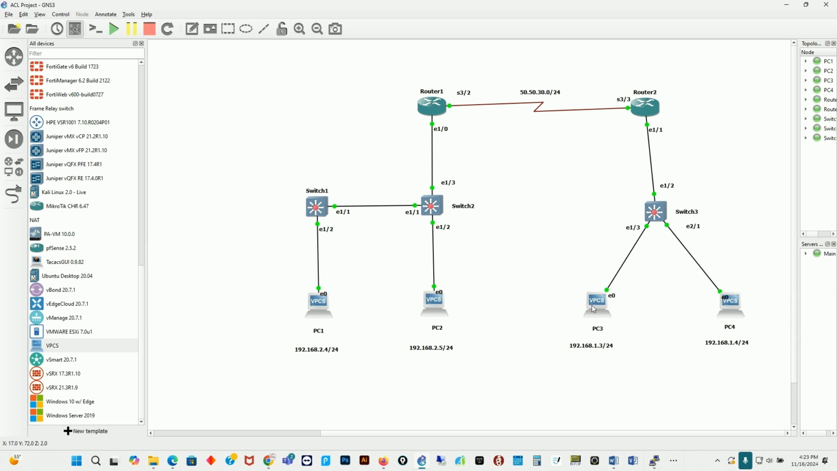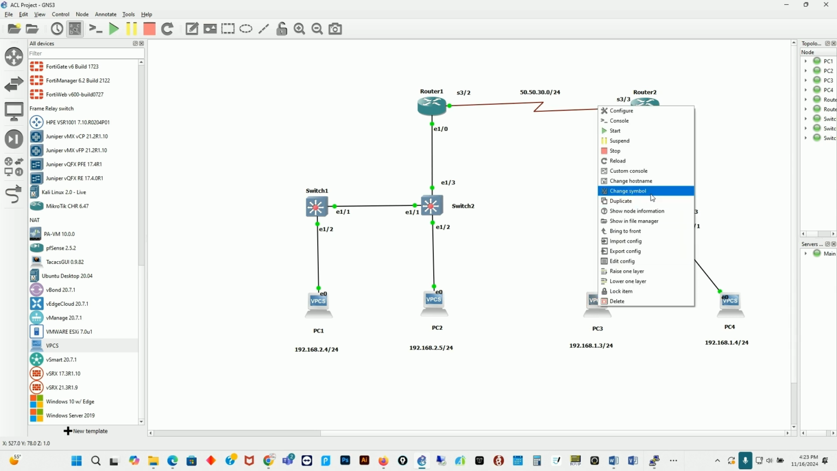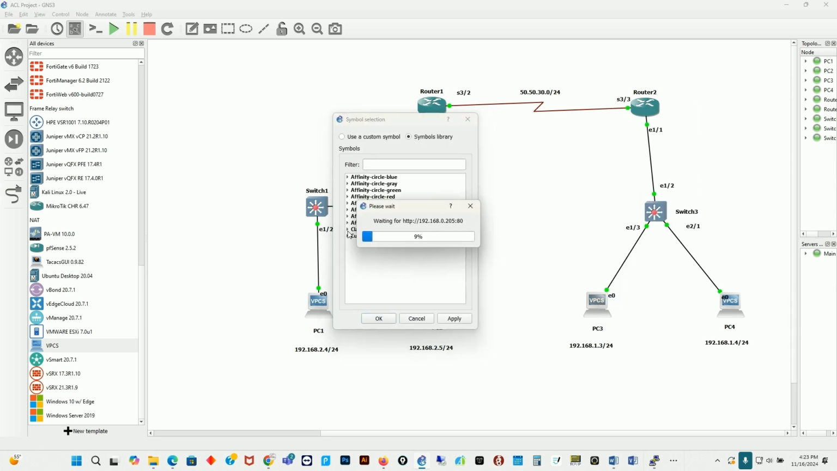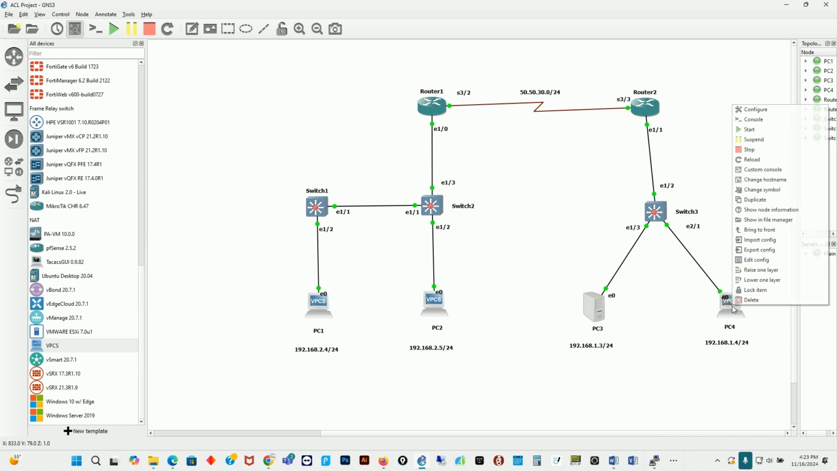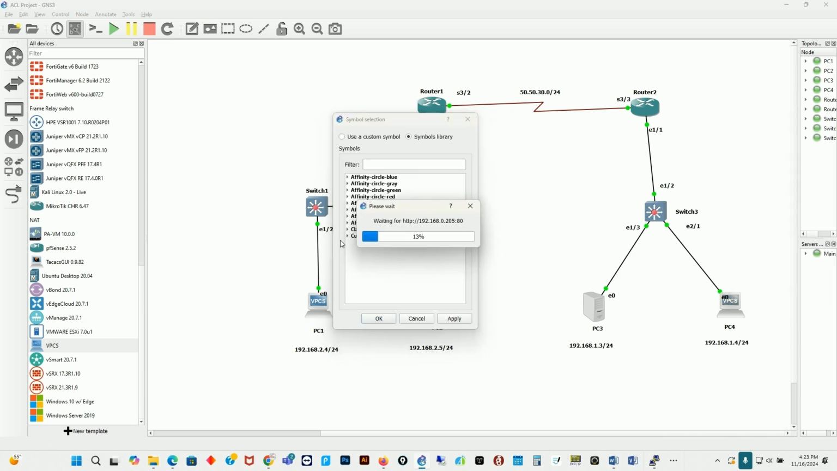So to change it, you just right click, you go to change symbol, and then let me change the symbol so that it will make sense with the instruction that was given to us. So wait, look for server. So let me make this to be the server. So .3 is going to be the server. Then you go here, you make it a printer.